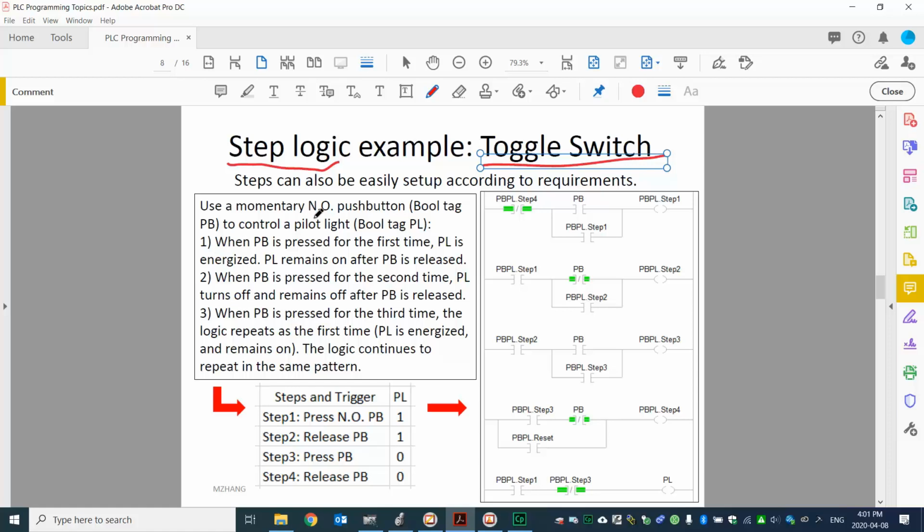With this example, we only have one input, a normally open push button called PB, and one output, a pilot light called PL. So the logic is that when PB is pressed for the first time, PL is energized. It's a momentary push button, right?